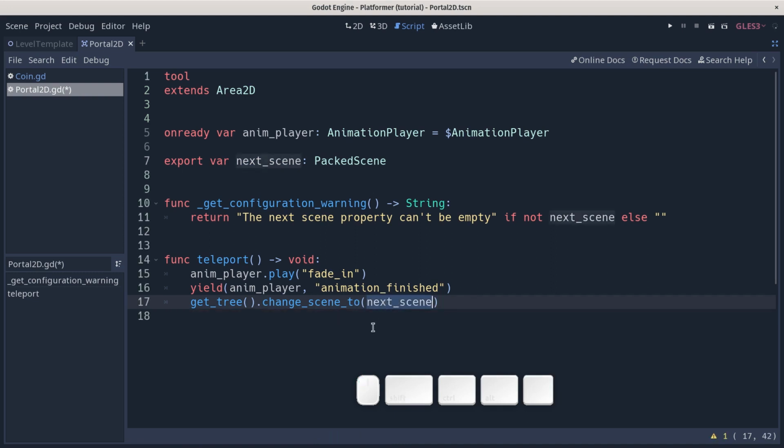All right, the yield keyword, you can use it with a function or a node, and it will wait for that node or function to emit some kind of signal, to send back some kind of message, and it will pause the function on this line until, in this case, the animation player has finished the animation.